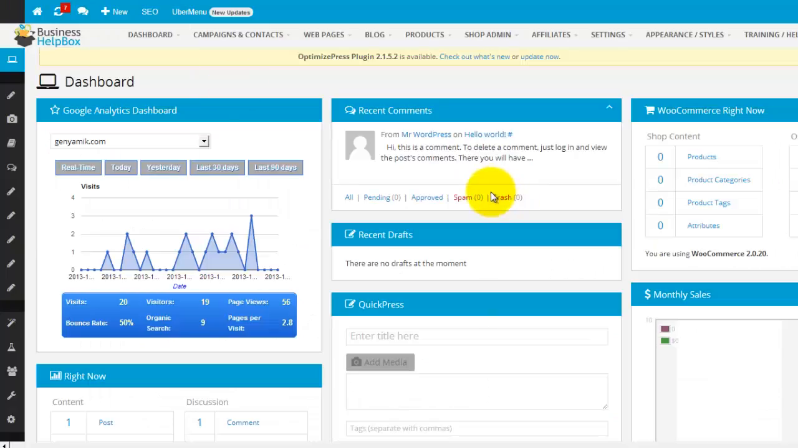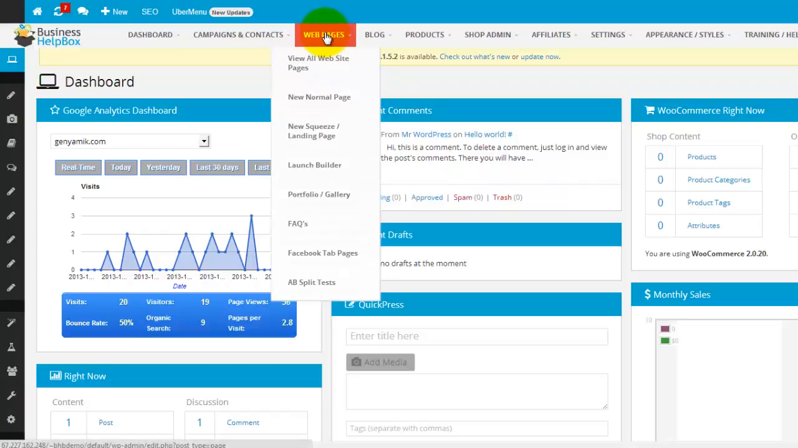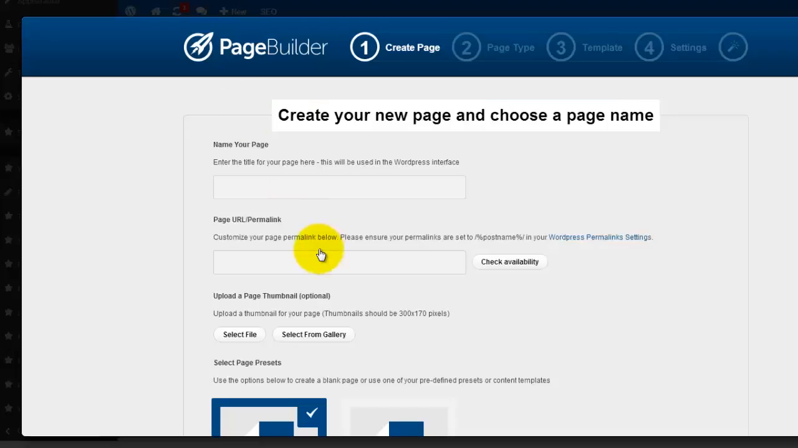Again, going back to our Business Help Box, other things on our web pages are things like the squeeze and landing page, which is really neat, and I'll show you that now. So if I click onto that, you can add in your title, so it just might be test.